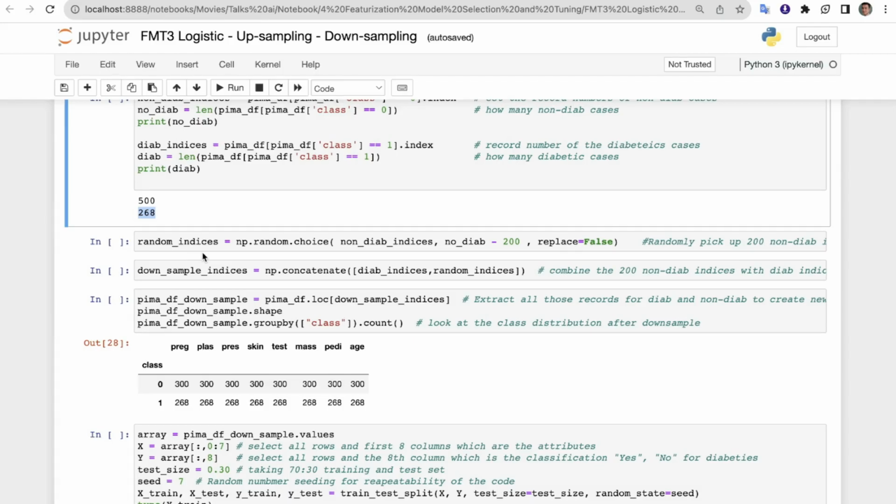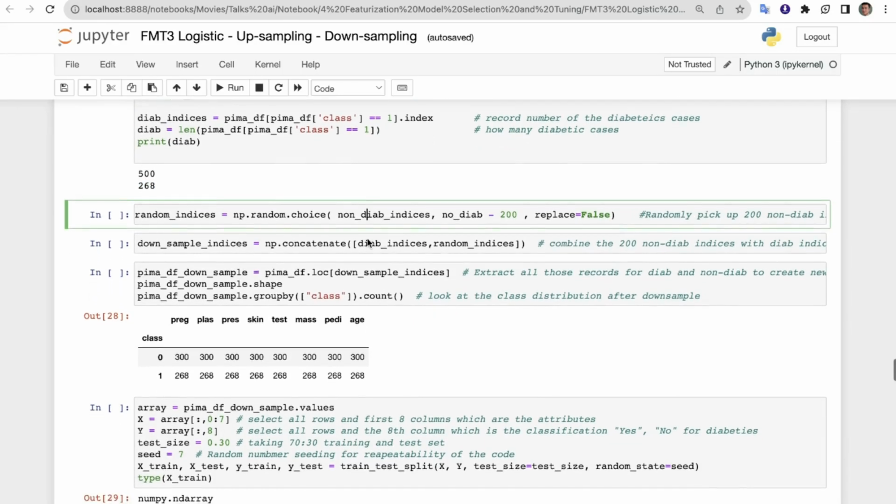Now random indices is what we are doing here. We are calling the random dot choice here, with non-diab indices, no diab minus 200. So basically we are randomly picking 200 non-diabetic indices, right, where replace equals to false. Similarly downsample indices, so here we are basically concatenating, that means combining all these 200 picked non-diab indexes with the diabetes indexes, right.